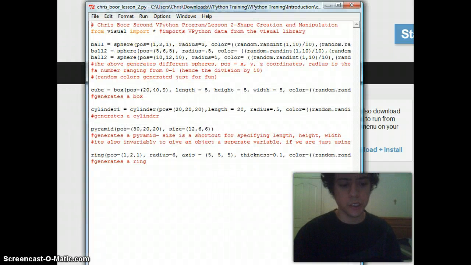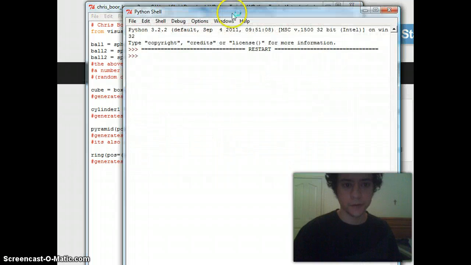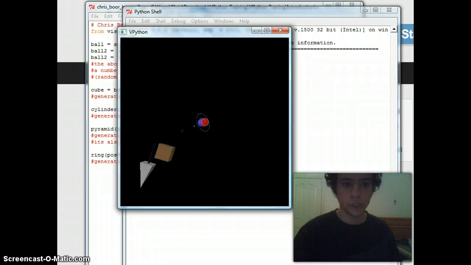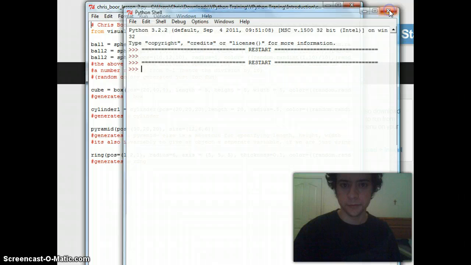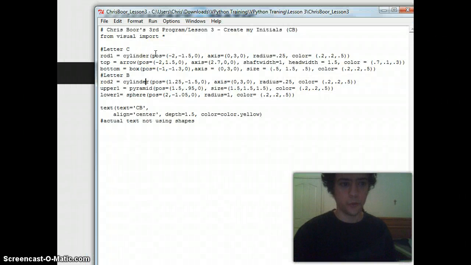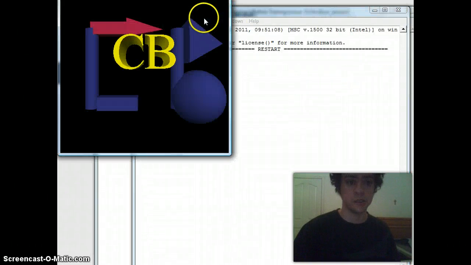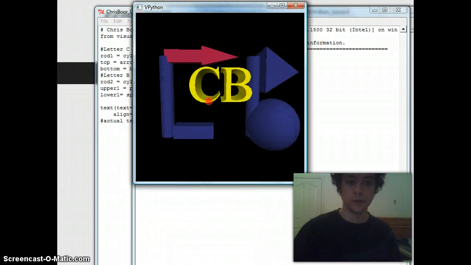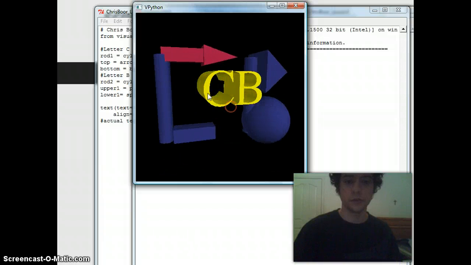Second, shape creation. Like Saturn right there, a planet with a ring. Third program, make my initials. This one I spent a while on, because like I said previously, I couldn't get that curve right there that I wanted. Just settled with that.